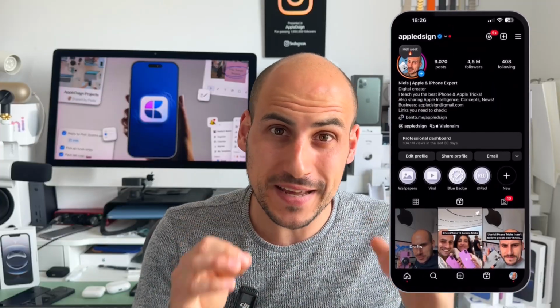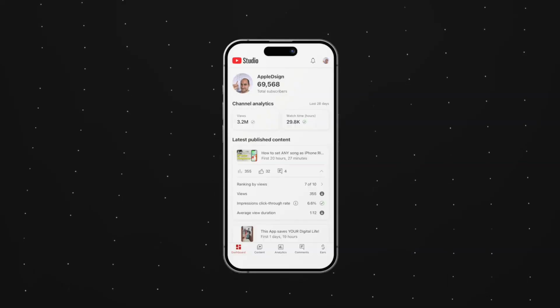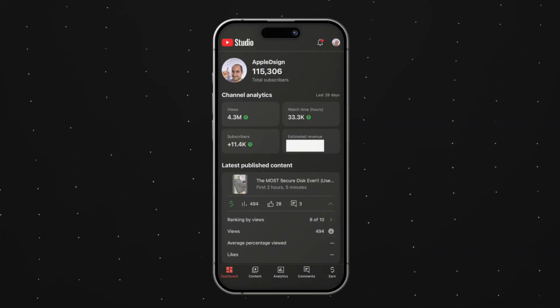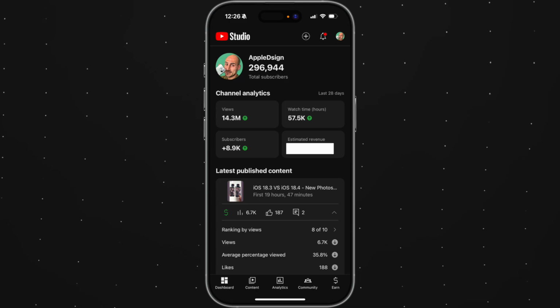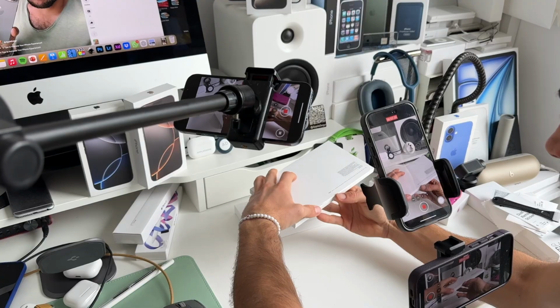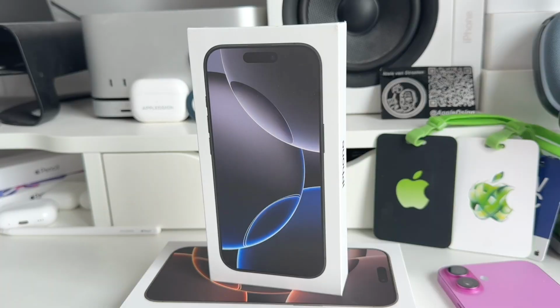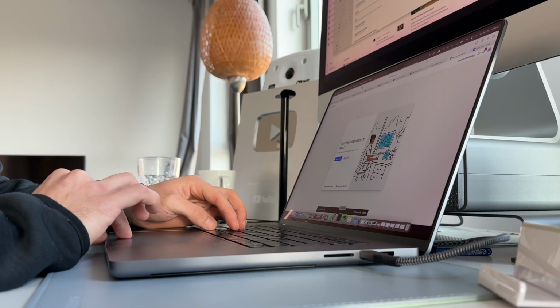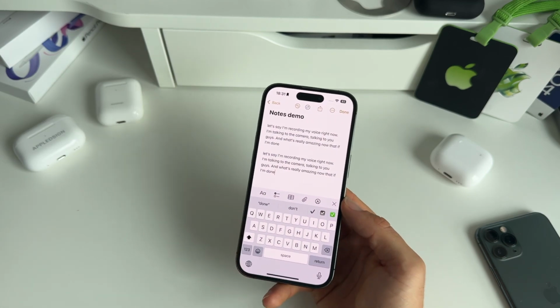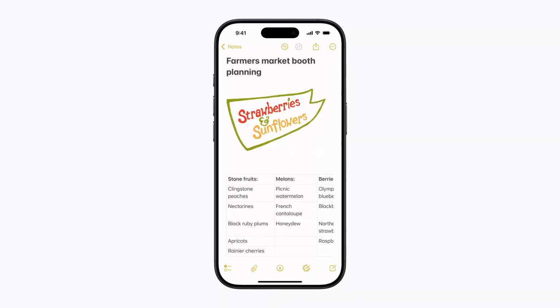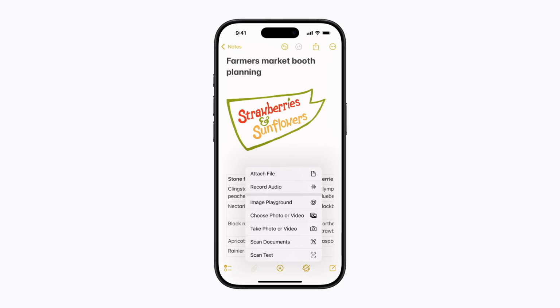Okay, so if you've been following me for a while, you've seen that AppleDsign is growing tremendously, and I'm extremely grateful for that. But with the growth, we had to increase the size of the team, which is great. We also had to change some things internally. A lot of the planning and organization was done inside Apple Notes. And Apple Notes is an extremely powerful tool. It's great, it works well with the Apple ecosystem, but it's limited. Thus, we had to look for an alternative.